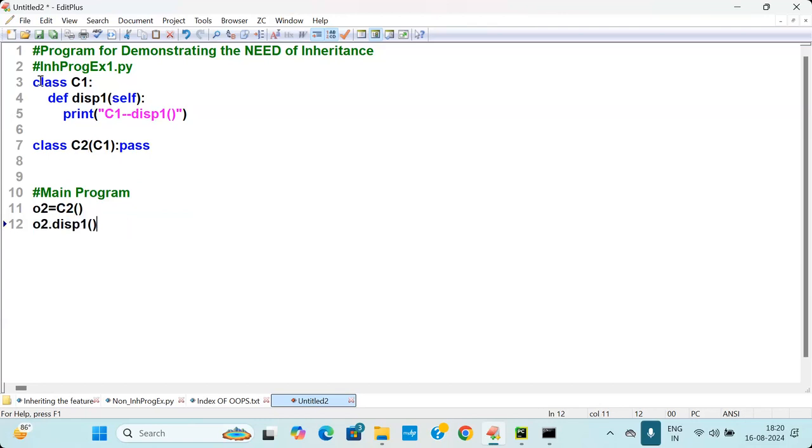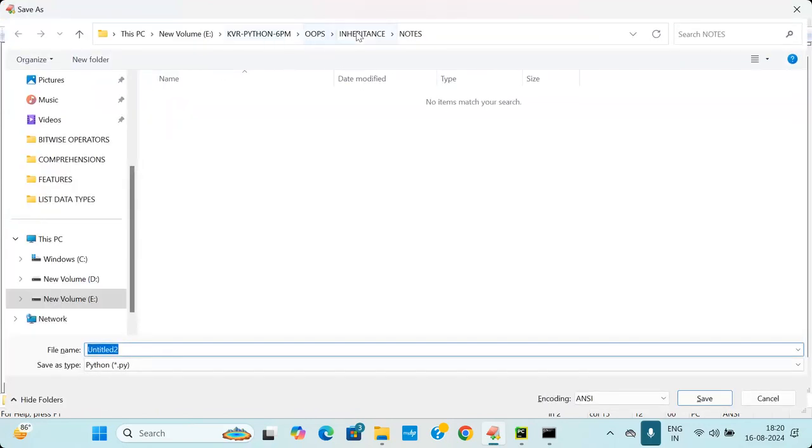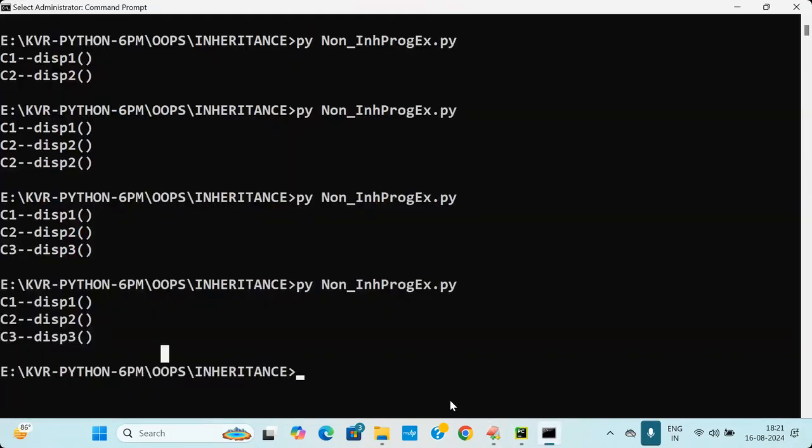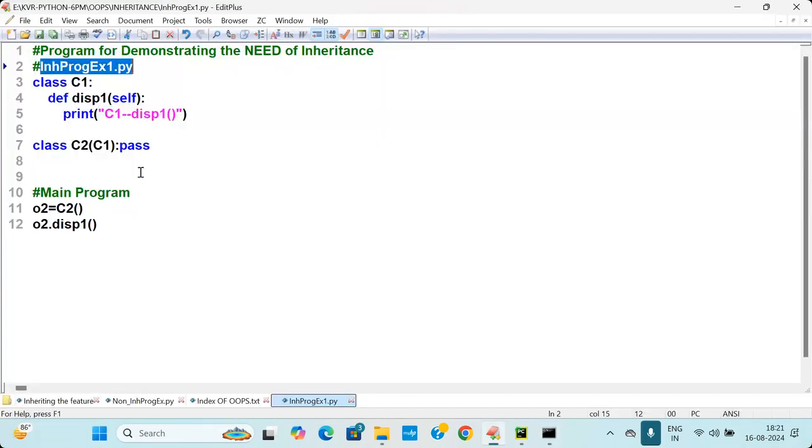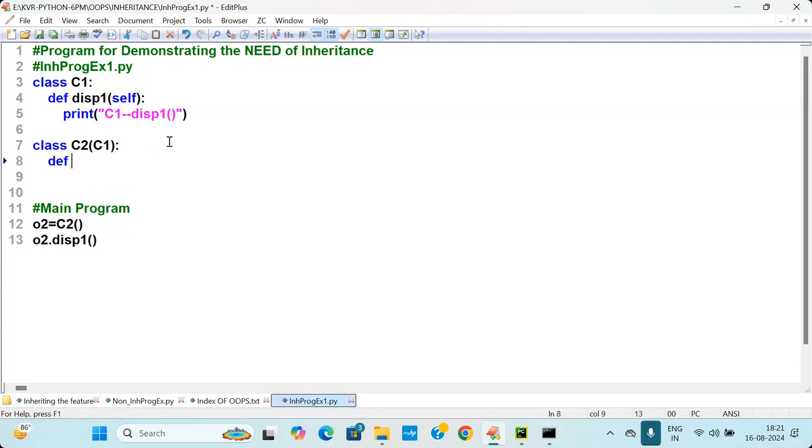Try to execute this logic. Writing like this. Save. Go to the location now. Saying like this, got the data: C1 display 1, we got it. Let me write this point. DEF display 2 I am taking, self I am writing, print of C2 display 2. This is my function I am writing.